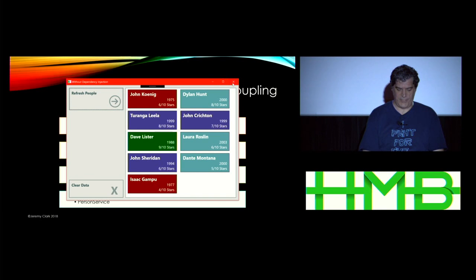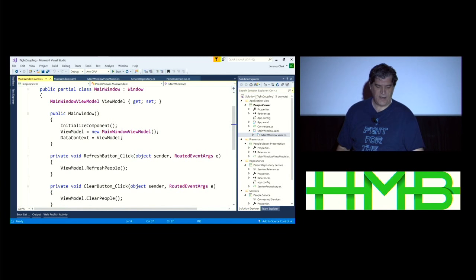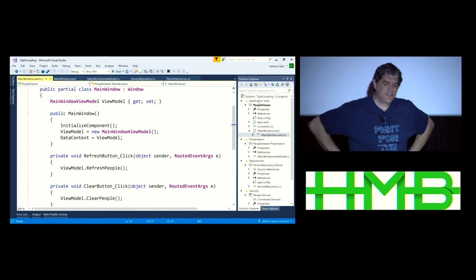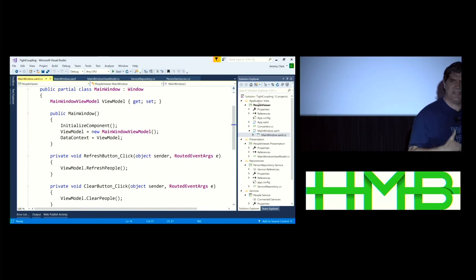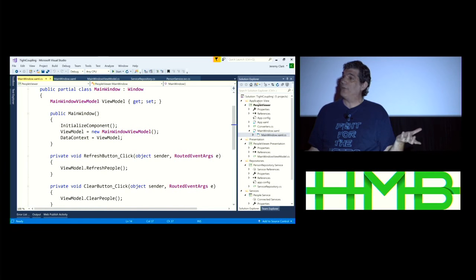Oh, we'll shut down our application, and take a look at our view. Again, this is the top layer of our application. Now, if you notice in the constructor of the view, I'm newing up an instance of the main window view model.